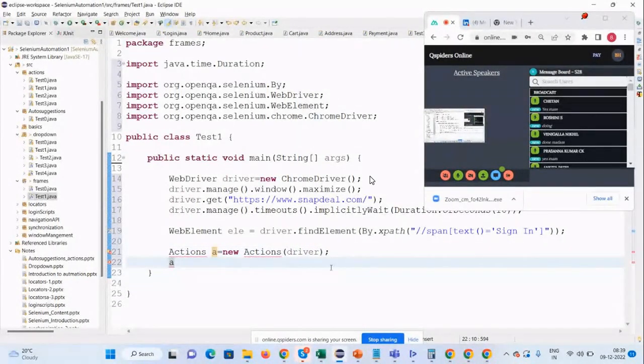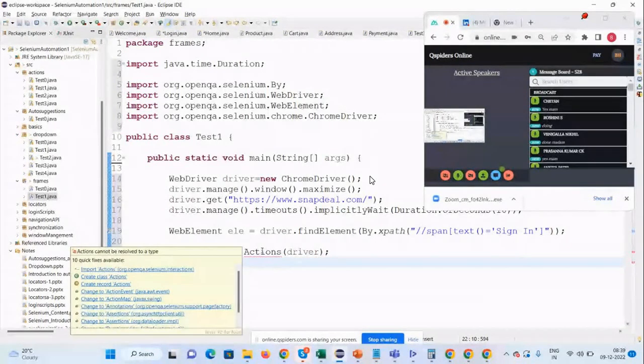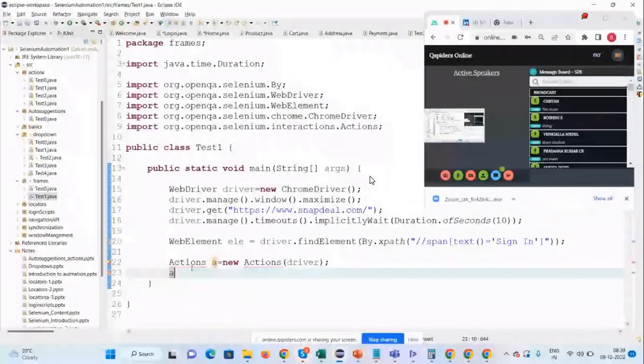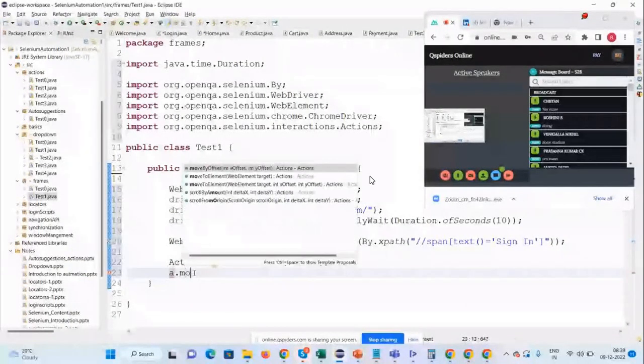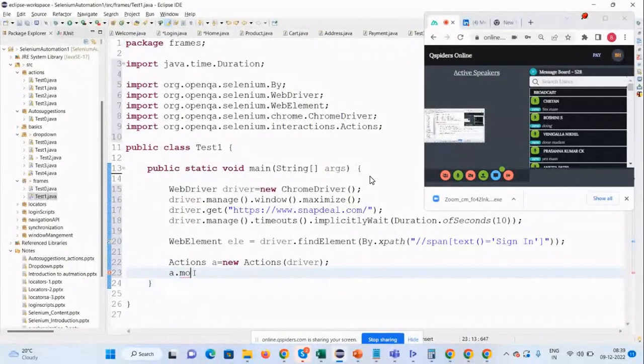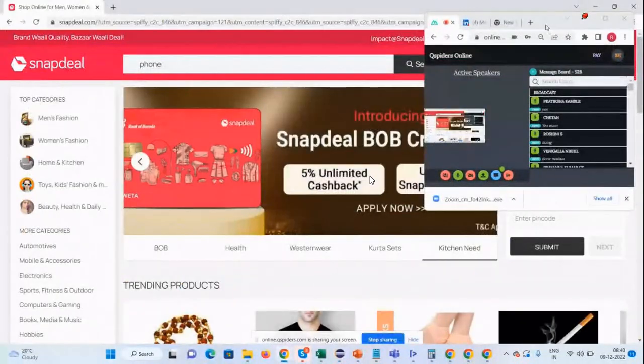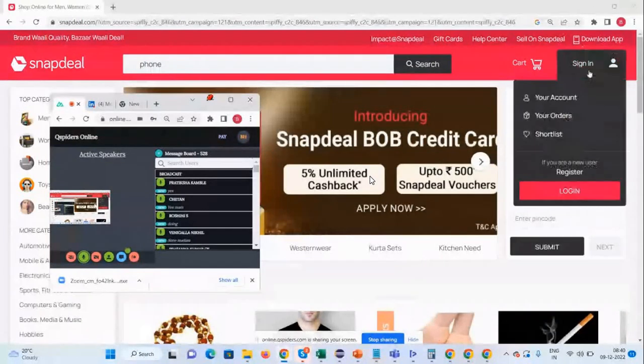The Actions class should be imported from the Selenium interactions package. a dot moveToElement, which element? ele dot perform. Everybody understood till here? So what it will do? Now it will do mouse over on sign in.